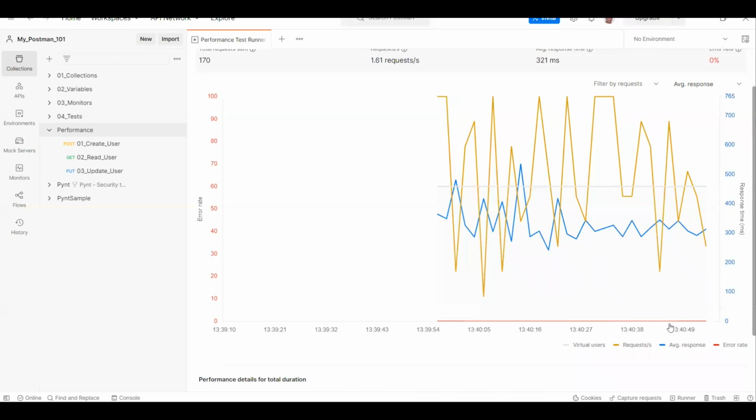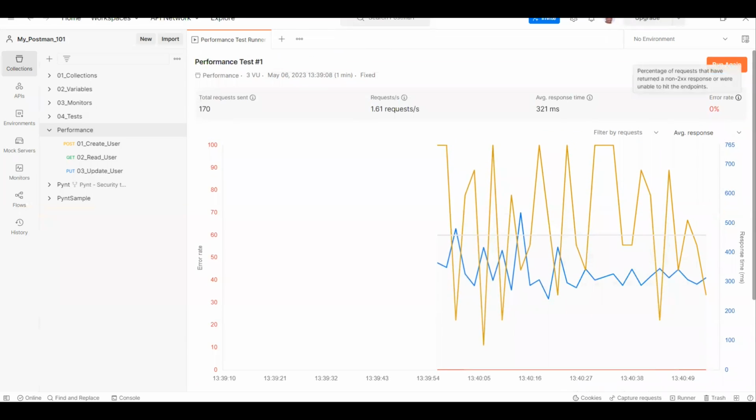So there are no errors so far. I think the line of error is very flat. You can see here, the error rate is 0. Anything that returns a non-200 response, where it was unable to hit the endpoints, is considered as an error rate. Okay. So now the execution is done. You can see here it is coming as run again.